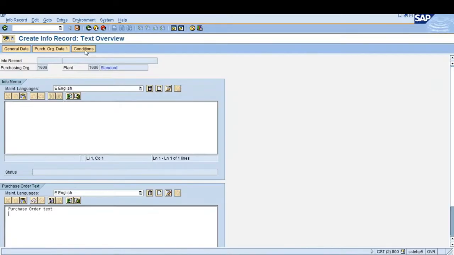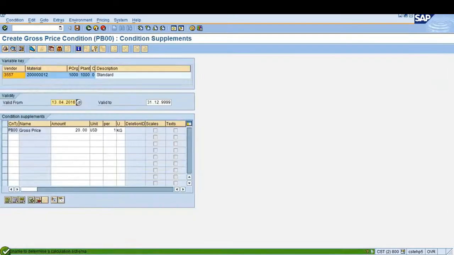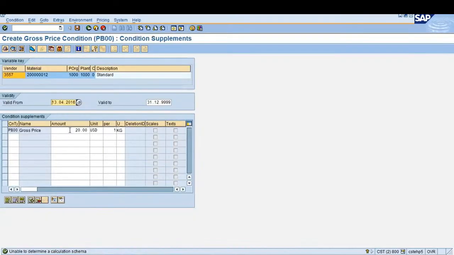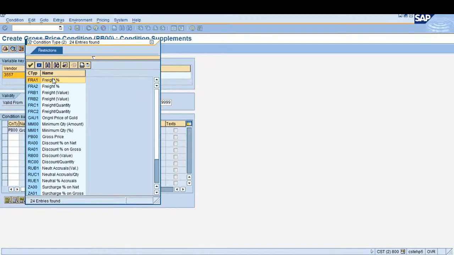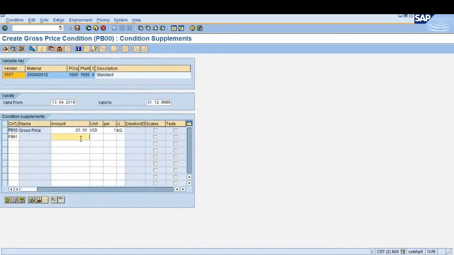And go to this conditions tab. See, the gross price we have given each 1 kg as 20 rupees, right? Like that, if you want to have any other conditions, for example freight, what is the percentage of freight? Always freight is 5% with this vendor. These details also we can give. And see, this valid from and to date is there. Here we can give the validity for that respective info record.